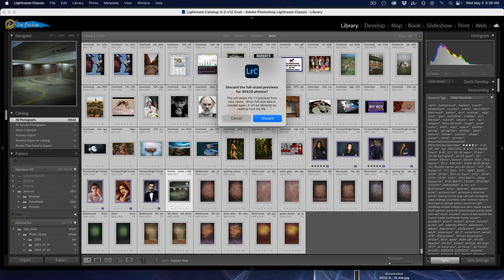And like everything else, I'm going to add one thing: always make sure you do a catalog backup before you start anything.